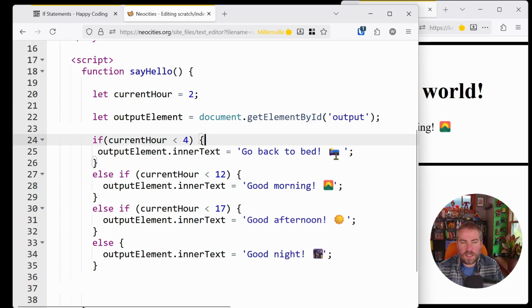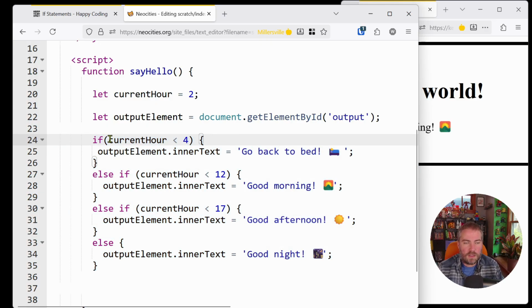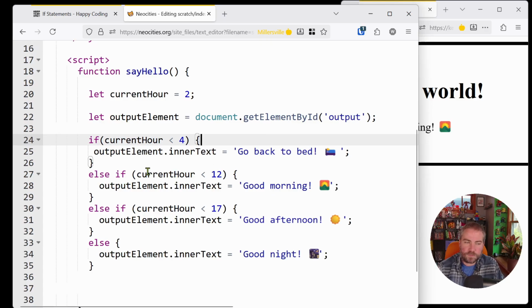Okay, so that's basically about as far as I want to go with if statements. If statements let you make decisions in your code and do branching logic, and either go left or right, if or else, or go left, middle, or right, more options with if, else if, and else.